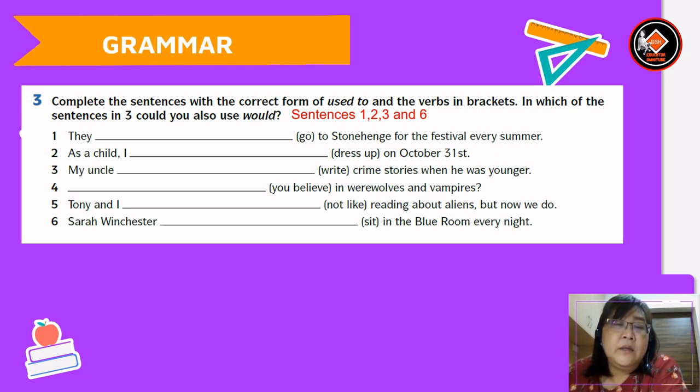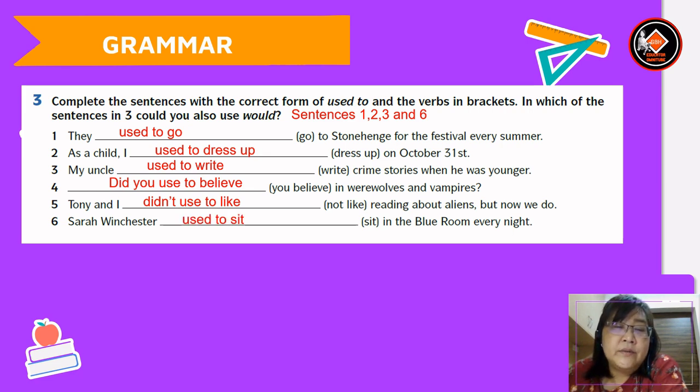Number 1, they used to go to Stonehenge for the festival every summer. Number 2, as a child, I used to dress up on October 31st. Number 3, my uncle used to write crime stories when he was younger. Number 4, did you use to believe in werewolves and vampires? Number 5, Tony and I didn't use to like reading about aliens, but now we do. Number 6, Sarah Winchester used to sit in the blue room every night.